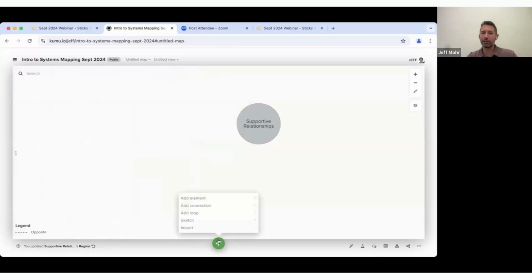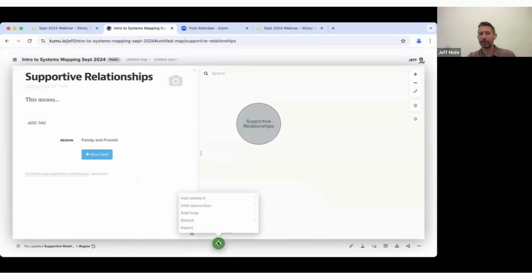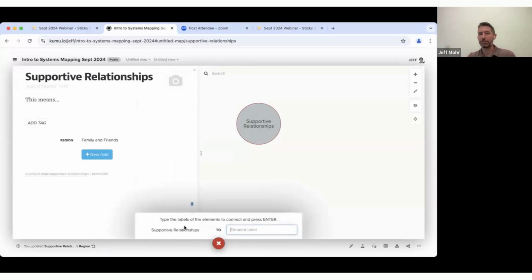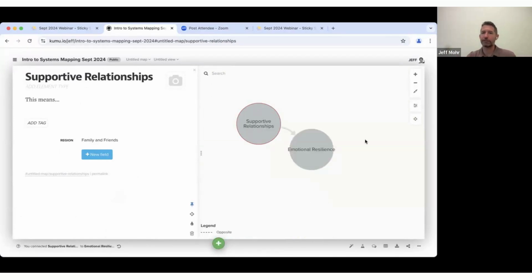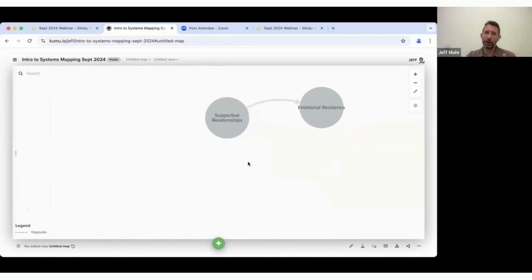To add a connection, you can come down here and click add connection. The most basic version would involve typing an element on both sides. Or if I have already selected supportive relationship, I can click plus and add connection, and that's pre-populated there. So that's a little bit faster. And I could type a new element here, emotional resilience, hit enter, and then place that wherever I want. And so that's one way.